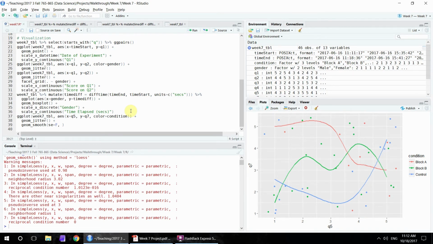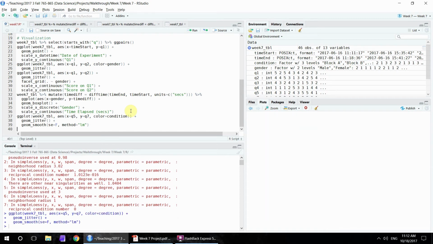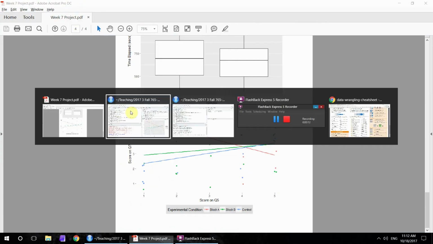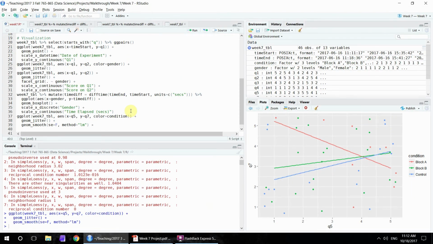And I want to change those into linear regressions, so I'm going to convert that into method equals LM, which stands for linear model. Oh, now no errors, and now we have lines, and those lines look just like what we started with. So we're one step of the way toward getting this completed figure.